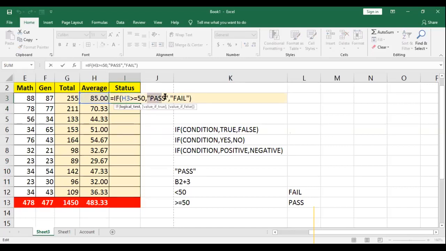See, I'm quoting this pass because this pass is a constant. Constant in the sense that it's not changing. It's not like all these H2, G2 that has value inside them and the value can change anytime. But in the case of pass, I want this pass to always be pass. Nothing changes. Nobody can change it from anywhere. And I want this fail to always be fail. Nobody can change it from anywhere. So that's why I have to quote it.